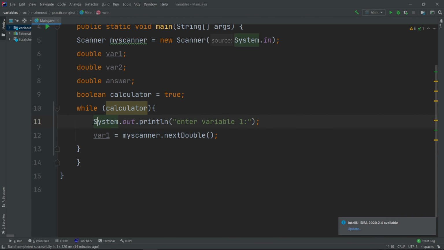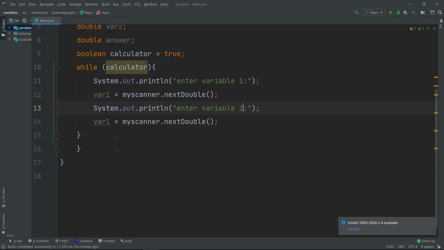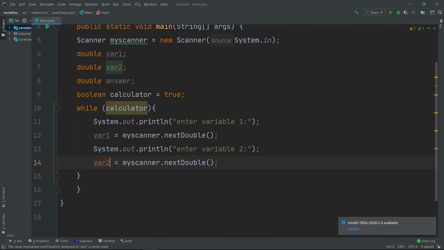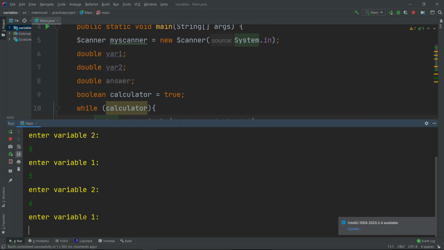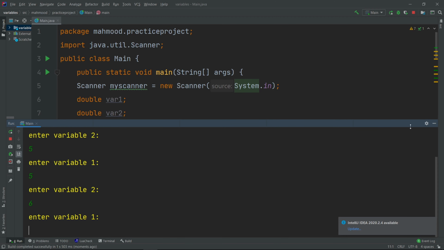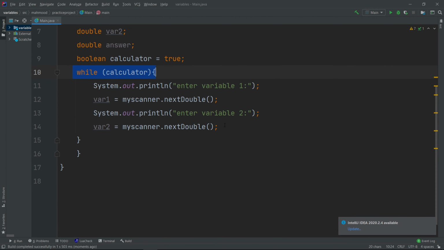And then we are going to do the same thing for variable number 2. Okay, so I'm just going to copy that code, and then I'm going to change that to 2, and then I'm going to change this to 2. Okay, you see, so we got variable 1 and variable 2. As you can see, we enter variable 1, variable 2. You see the code keeps running, okay, because we are inside of a while loop. Okay, so after that we want to get what type of calculation we want to do.